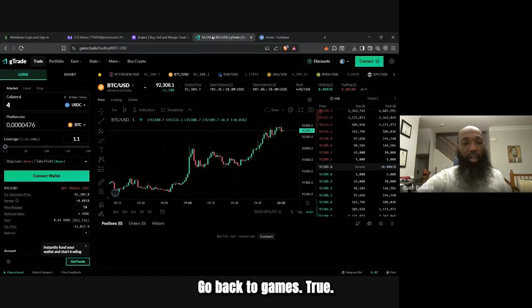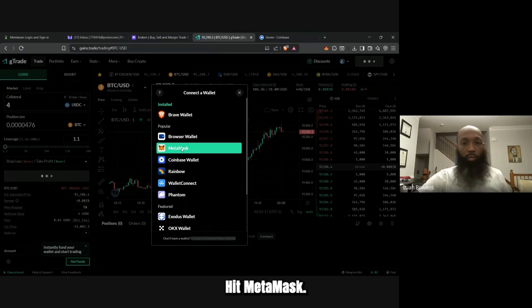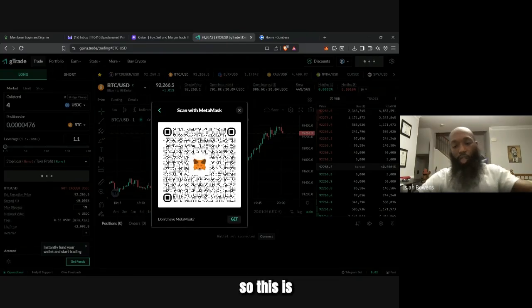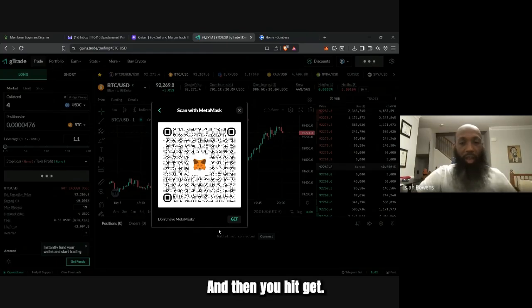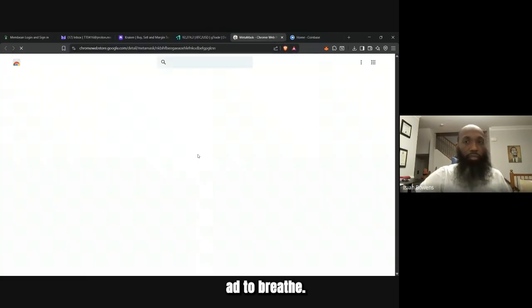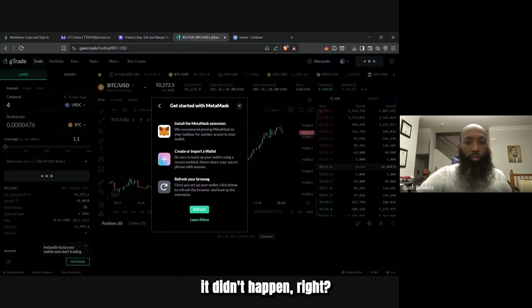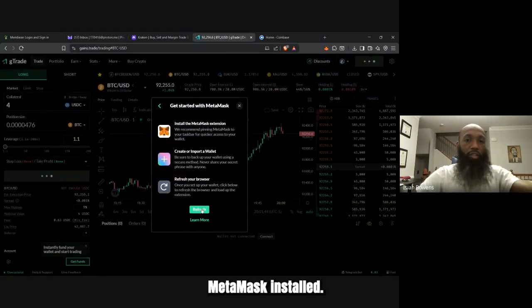Now go back to Gains Trade. And now we hit connect. Now connect the wallet, hit MetaMask. All right, so this is what was supposed to happen the first time. It's supposed to pop up like this, and then you hit get, and then you add to Brave. That's what was supposed to happen the first time, but for some reason it didn't happen, right? So now we have MetaMask installed. We're going to refresh the browser.